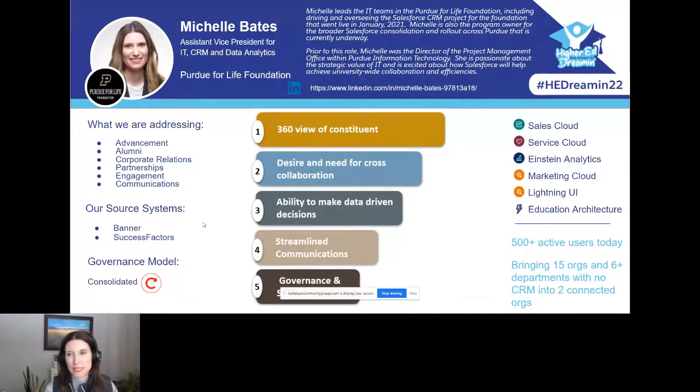We're trying to identify how we pull together those pockets of Salesforce that have popped up over the years, as well as other groups who don't have a CRM but have a need. We actually kicked that off last week, and we're really focused right now on the corporate relations, partnerships, and communication space.